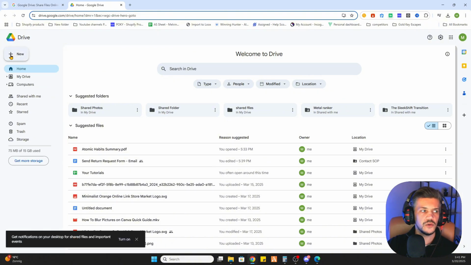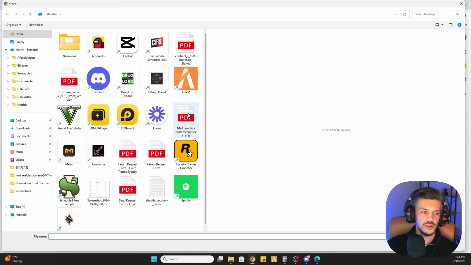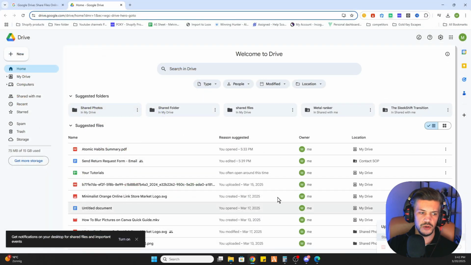The next step is to upload the file into your Google Drive. So click on New on the left side, and after that select File Upload. This is the place where we are going to upload the file. The next step is to select your file and open it into your Google Drive.